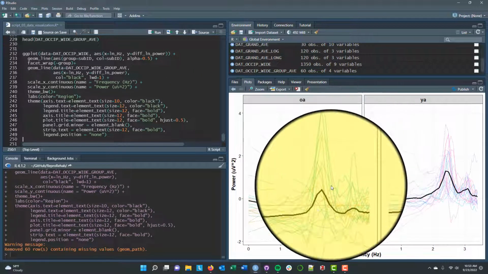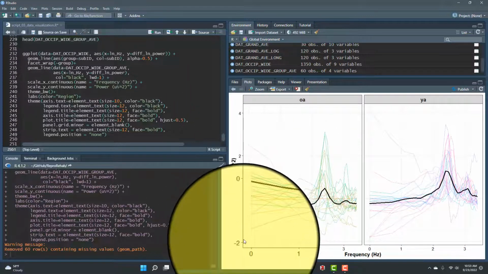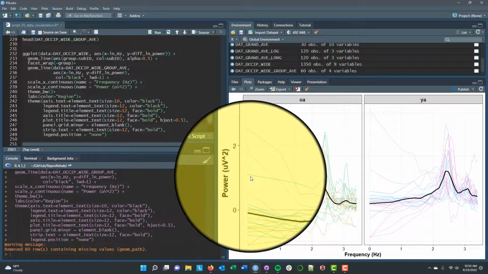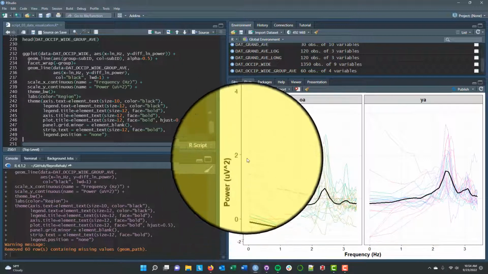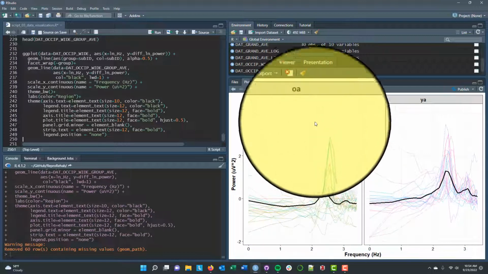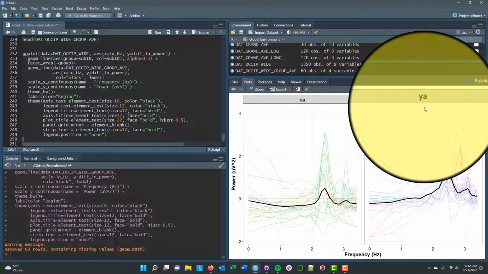Okay, so again, we're drawing a spaghetti plot here. On the y-axis, we have power, and on the x-axis, we have the frequency. But what we're actually plotting is the difference between the eyes open and the eyes closed conditions. So we're going to need to do some relabeling of our axes here, and we want to show that for both our older adult groups in this facet, and the younger adult group in this facet over here.